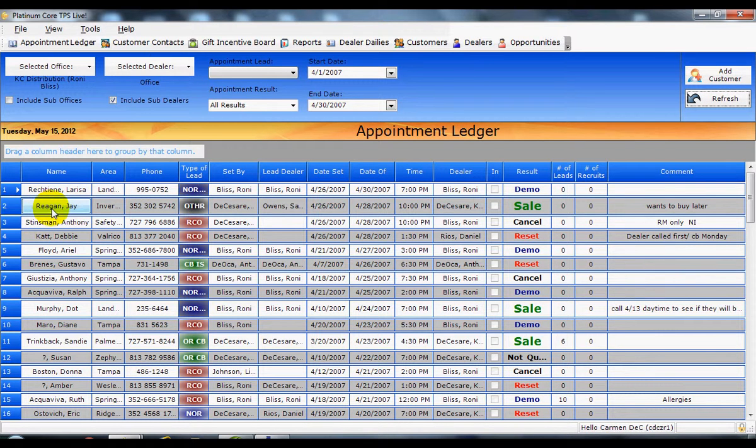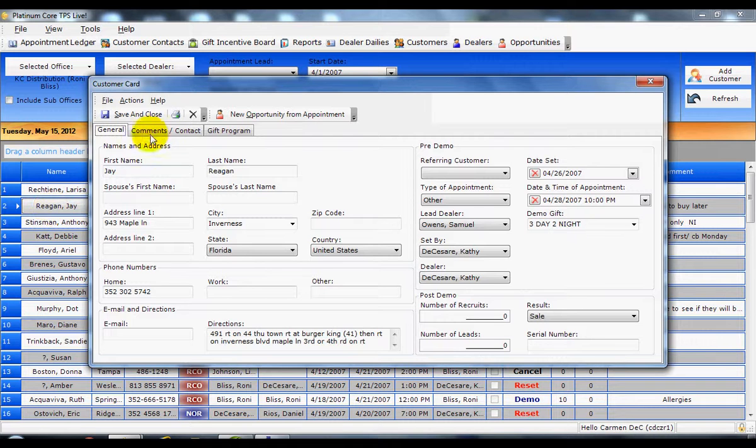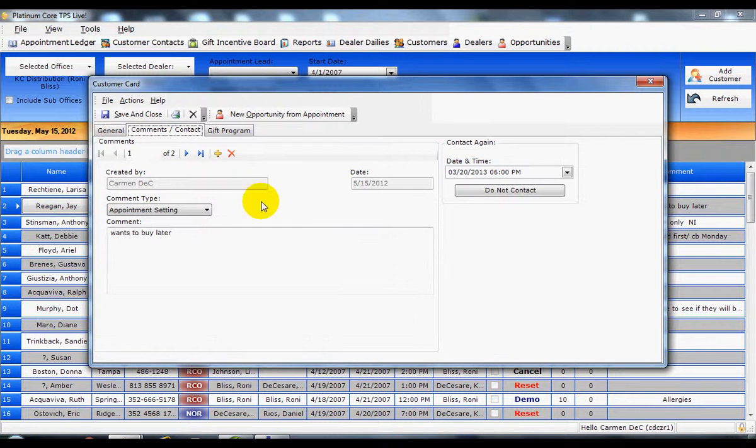Now, another nice thing about the appointment cards is a comment. It's nice to put comments in for every appointment that gets run in our office. So let's say this comment was going to be "wants to buy later." Now, many dealers that we have, and most of them that get that objection, probably won't be with us too awfully long. But we don't want to forget about that appointment either.